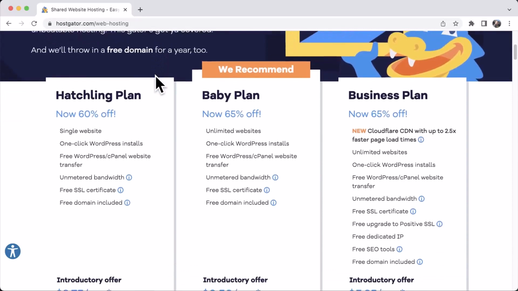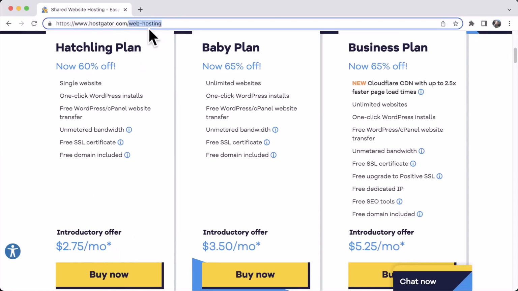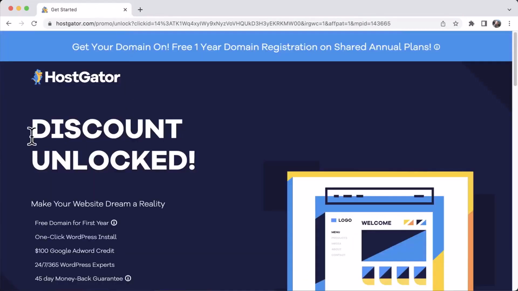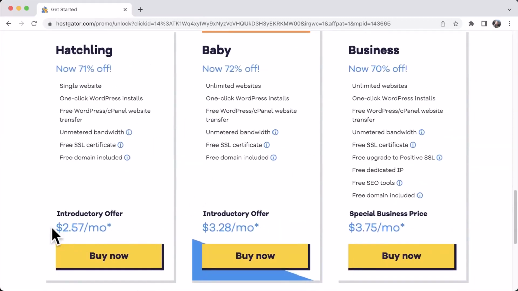If we scroll down, we can see these three different plans, and we can see it says $275 for this hatchling plan. But there's a trick. If you go up here and you type unlock, UNLOCK, and press enter, we can see that the biggest discount is unlocked. And if we scroll down, we can see that the prices have changed. And now we're getting a much bigger discount.